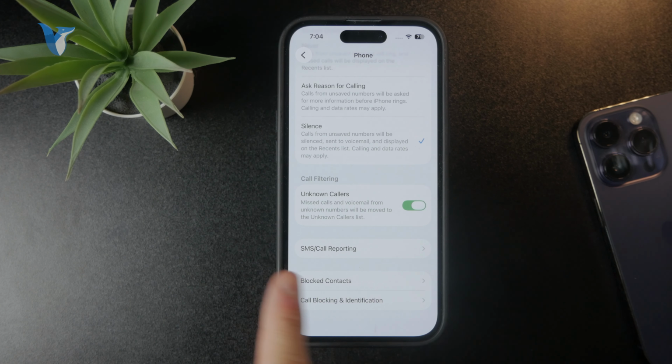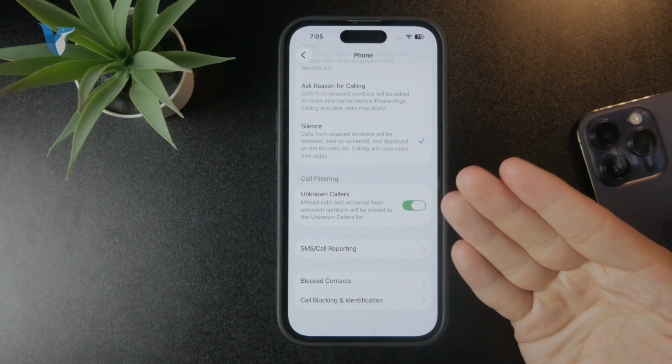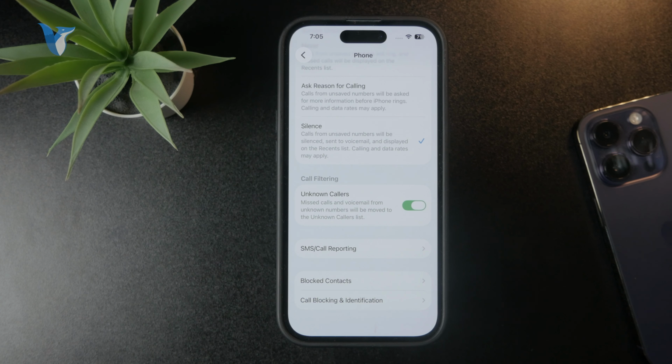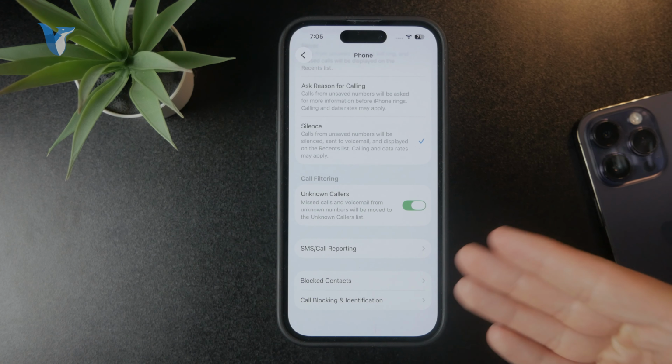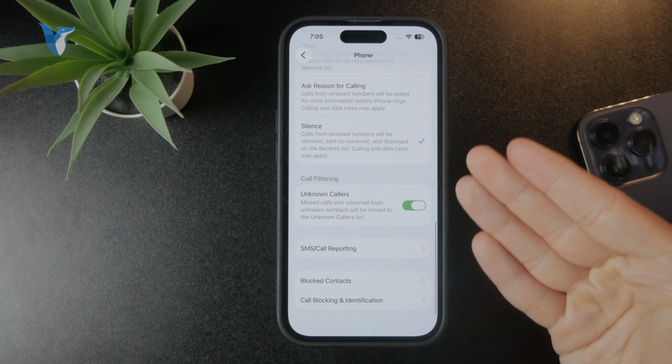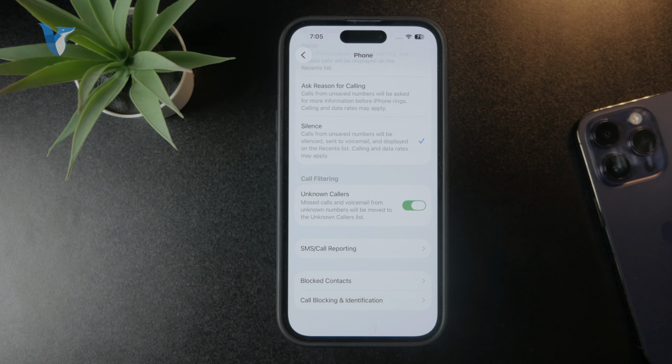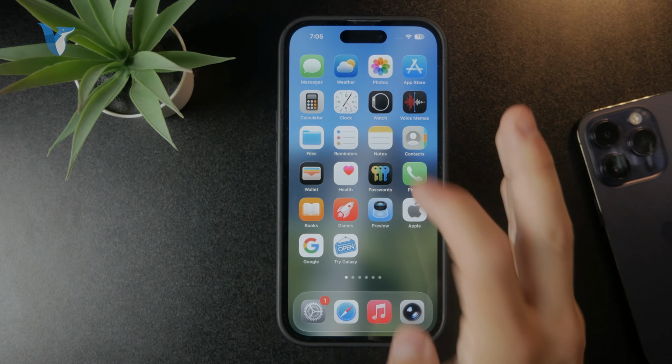And when you have that turned on, it means you have the filtering enabled, meaning that you are not necessarily blocking them, but they are not going to ring and they are going to be like missed calls, and voicemails are going to be moved to the unknown callers list. So the phone is not really going to notify about it, right? You're just going to notice it later when you go to the phone app and you'll browse it and you'll see all of the calls which you missed, which were blocked or silenced because you don't know those people.